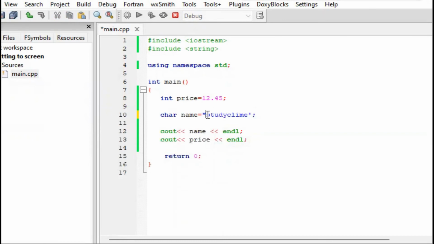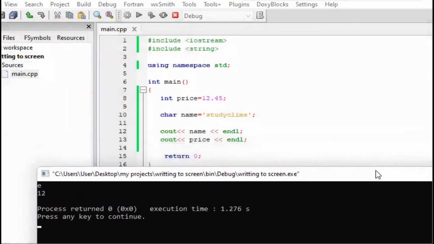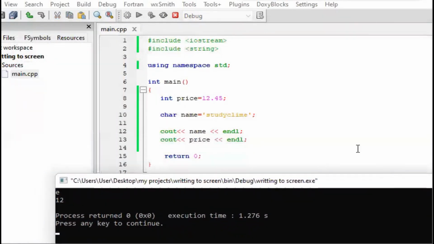Make this a char. I'm guessing that if we make this a char, only the S will be stored in this variable name. Let me run this and see if we get that. Oh, so it's only the E which is at the end. Only the E was stored in this variable name.